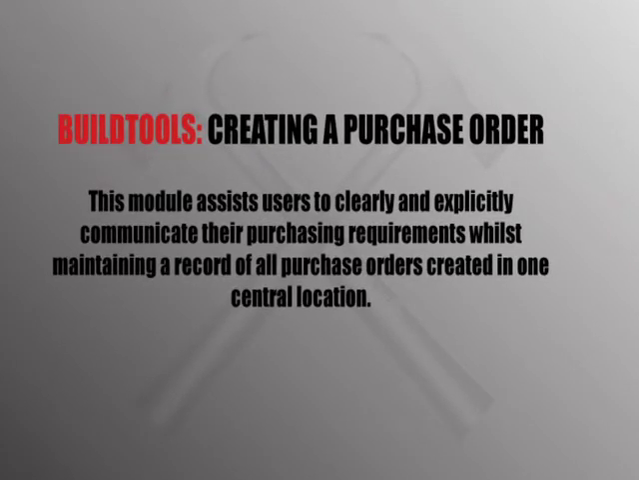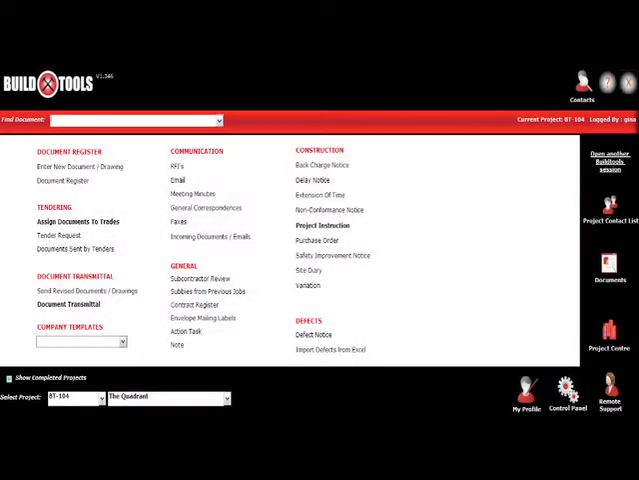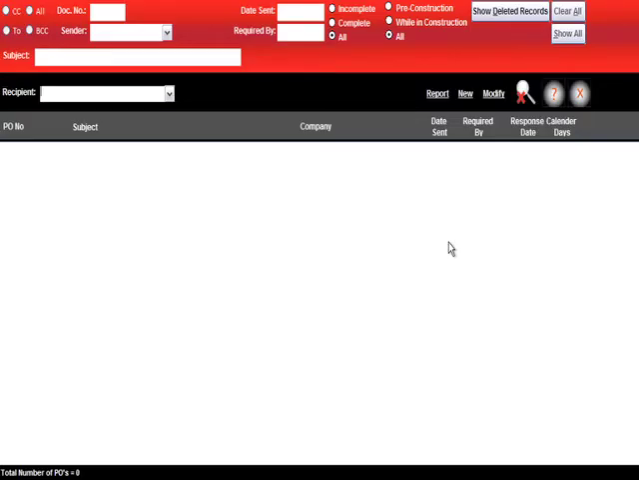This module assists users to clearly and explicitly communicate their purchasing requirements whilst maintaining a record of all purchase orders created in the one location. To begin, click on the Purchase Order button located under the Construction menu. Click on the New button located at the top of the screen.